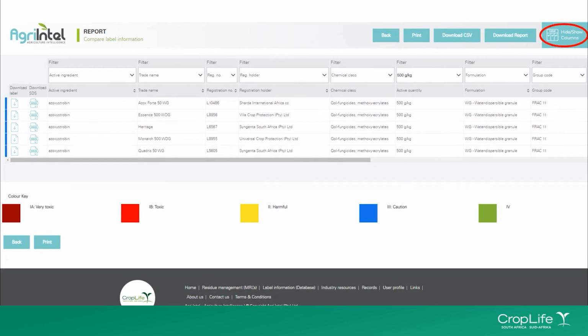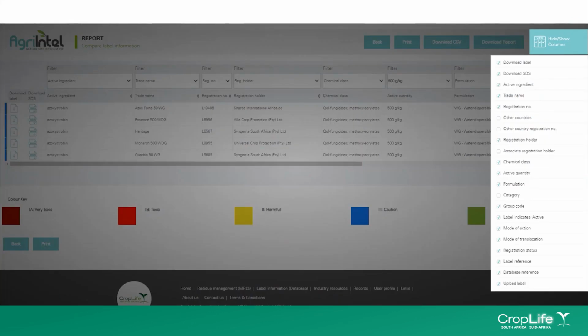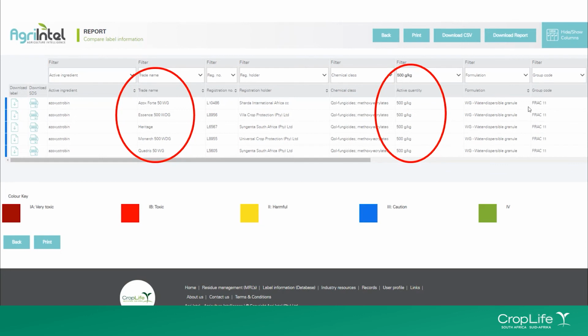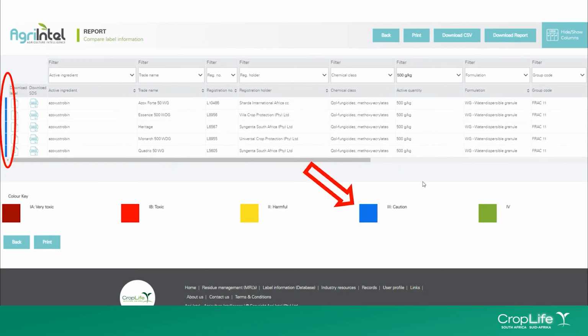And let's say we don't want to see all of the columns in here, we want to make our report a little bit more condensed. We can make use of our hide show columns feature, and it will then show you all the headings in the report, and the ones that we don't want to see, we can just deselect from here, and then the report will become much more condensed, and you'll be able to see all the trade names in this example, which contain 500 gram per kilogram.